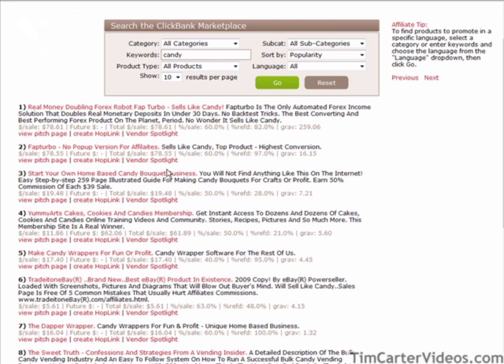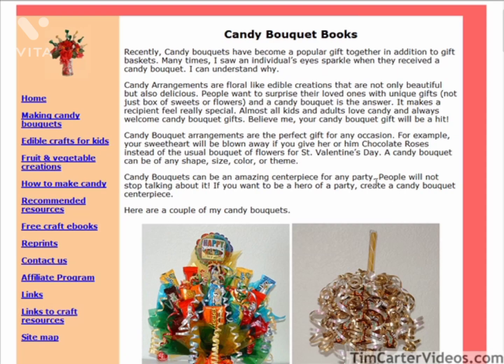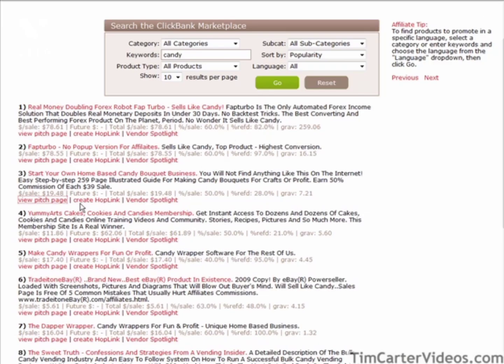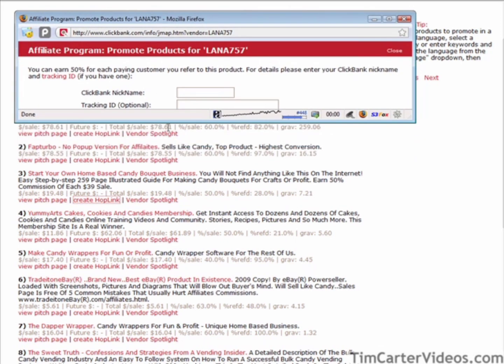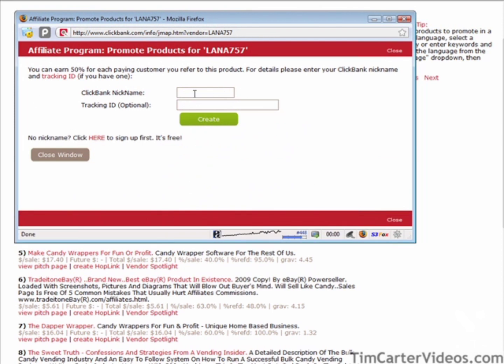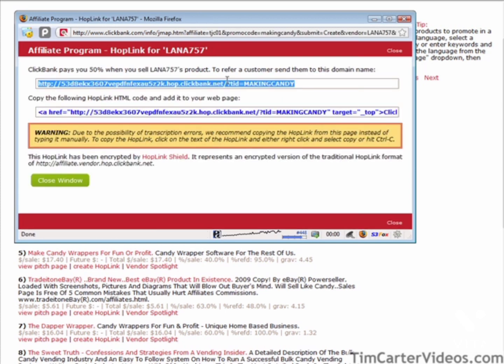Okay, so here's a couple down here. So I'm going to do this. Start your own home-based candy bouquet business. So all we have to do, well, you'd look at the pitch page, of course, see what it looks like. If you like that, just go ahead and get your hop link here. Create hop link. Put your ClickBank nickname in here and a tracking ID if you want, and create. Okay, so we'll grab this hop link, copy it, and now we can put this on our site.